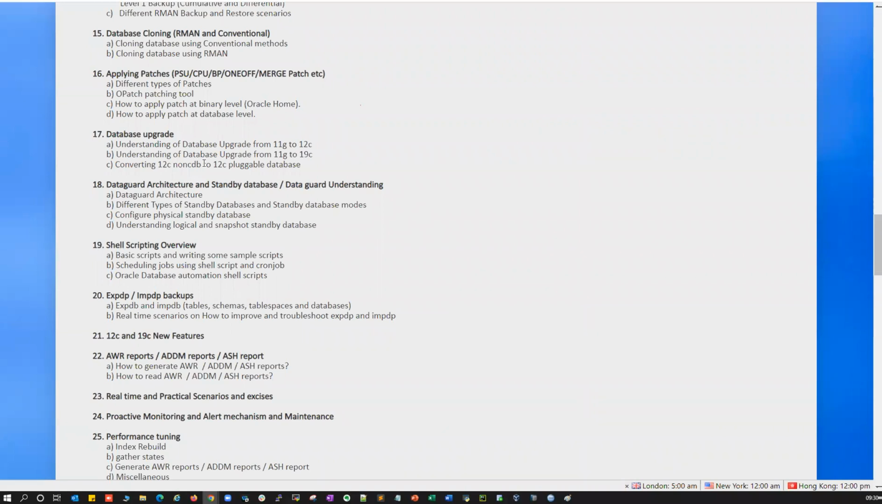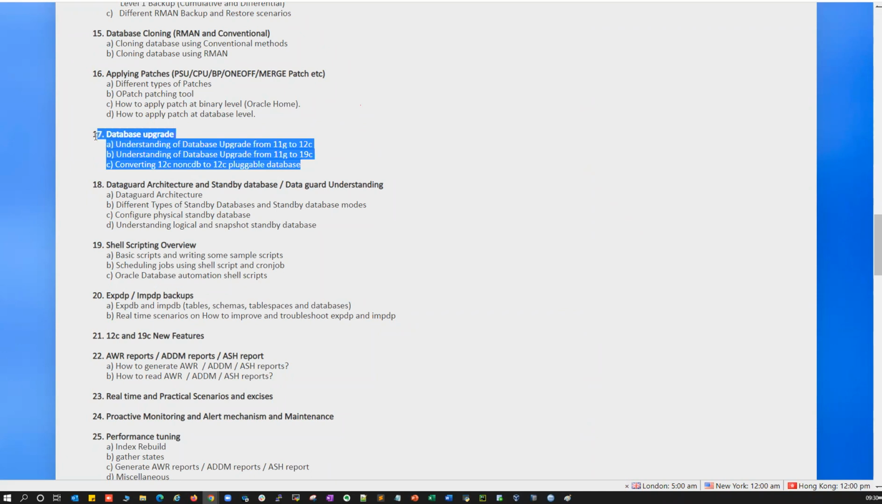6 to 7 database upgrade methods, and then we'll be showing a demo on each one of them: how we're going to do manual, how we're going to do the GUI mode, how you're going to use 19C auto upgrade, and then how we're going to do the manual SQL command prompt, catupgrade.sql, how you're going to use the Perl script, how you're going to use the shell script. All these things will be discussed. And then what are the pre-checks? What are the post-checks? Everything will be covered here as part of database upgrade.